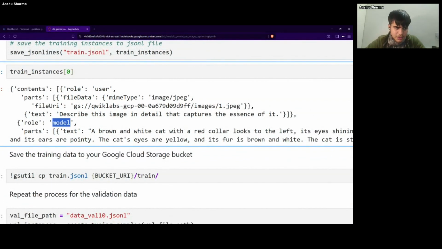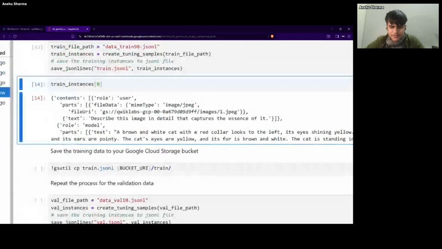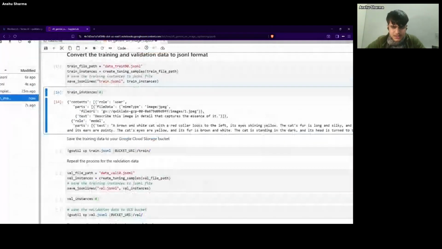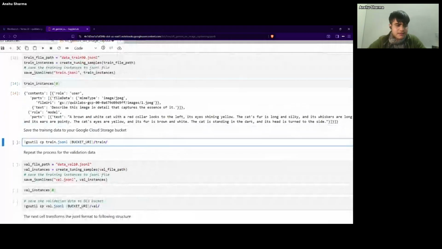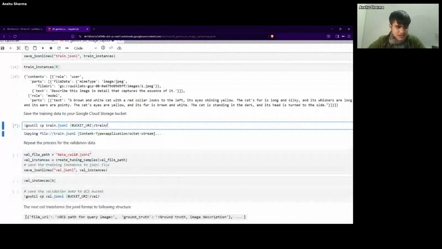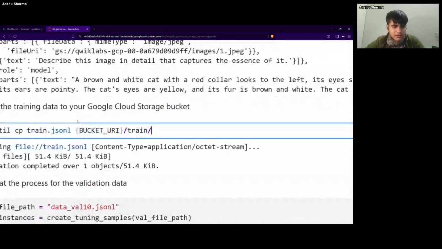This time the role is model instead of user, and the model should output some text like a brown and white cat with red color, and whatever caption we want the model to generate. So this is one data point for fine tuning, for the training set. All right, now we save this to our cloud bucket, right?